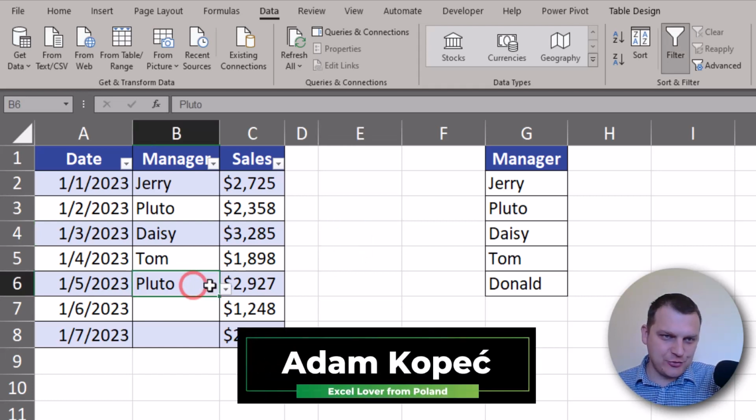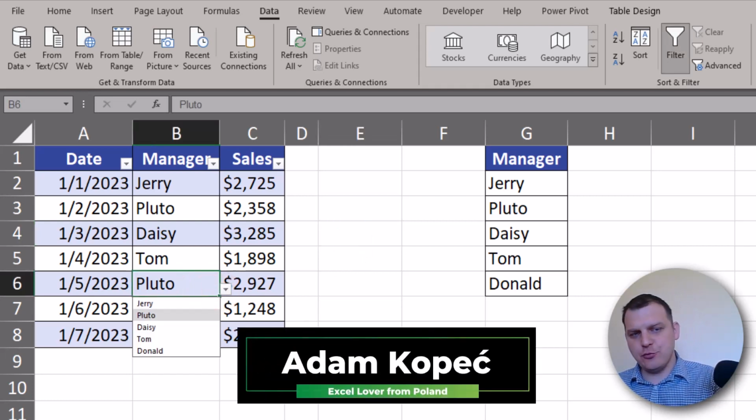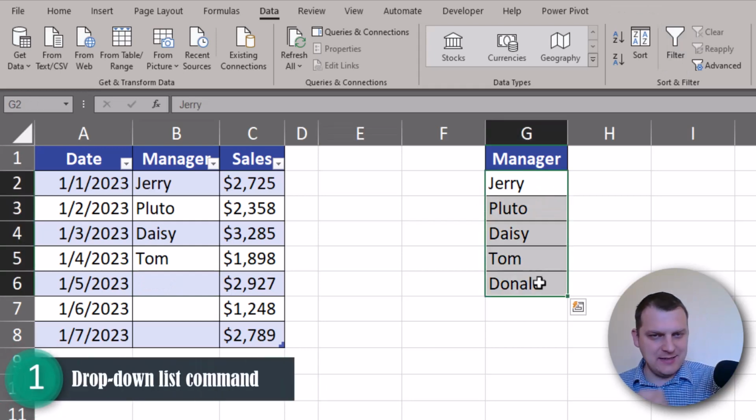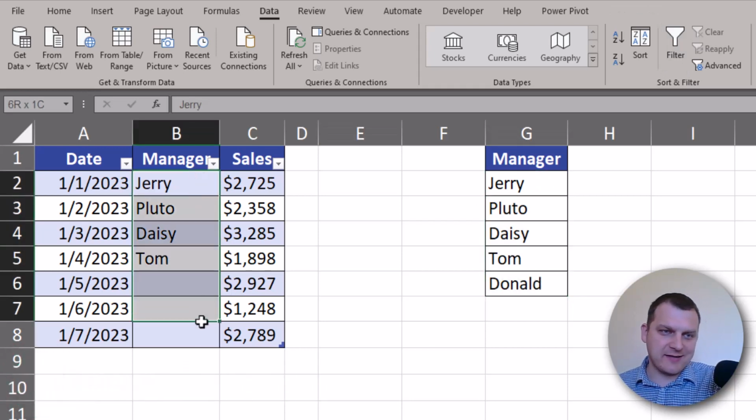How to add drop-down list in Excel? It's a really simple task. First of all, we have to have our list. Then we are selecting cell or cells to which we want to add our drop-down list.